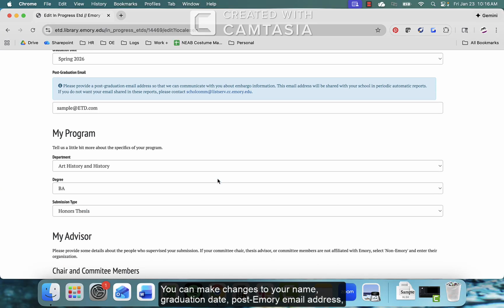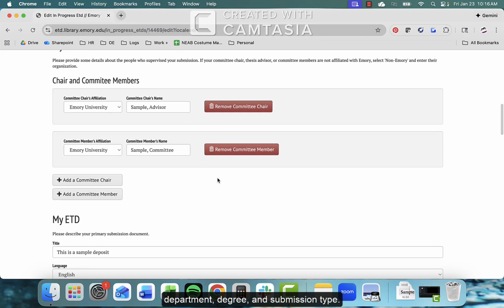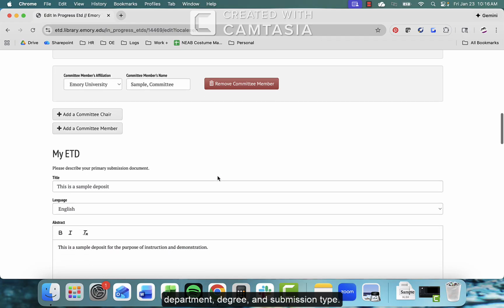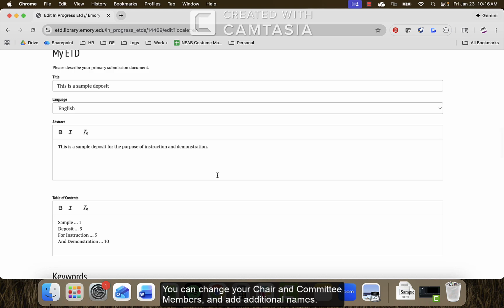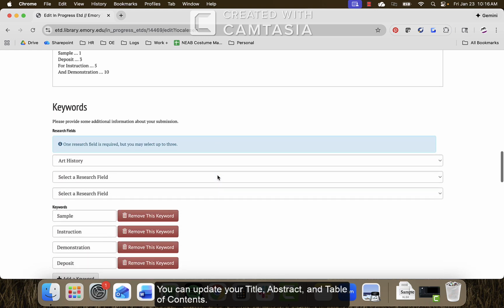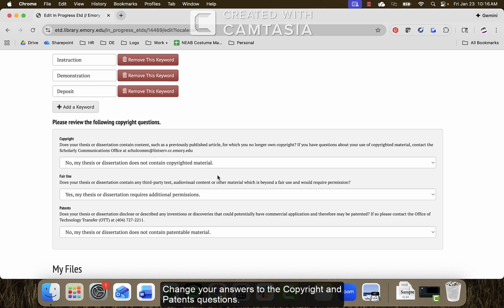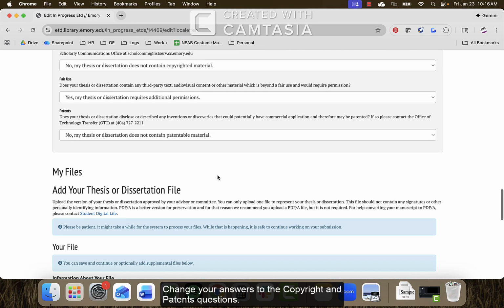You can make changes to your name, your graduation date, post-Emory email address, department, degree, and submission type. You can change your chair and committee members and add additional names. You can update your title, abstract, and table of contents, add additional keywords and research fields, change your answers to the copyright and patents questions.